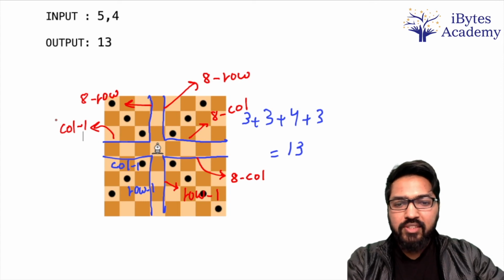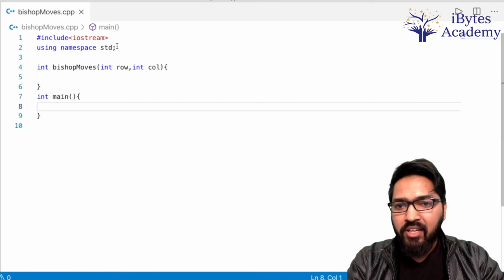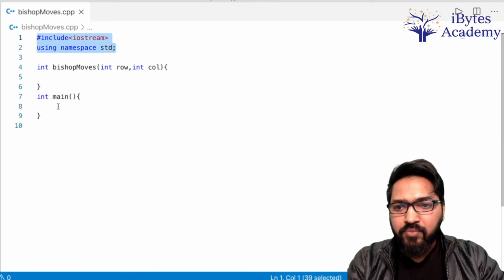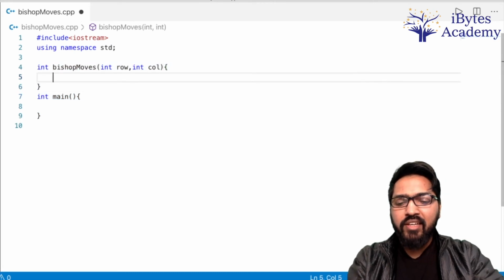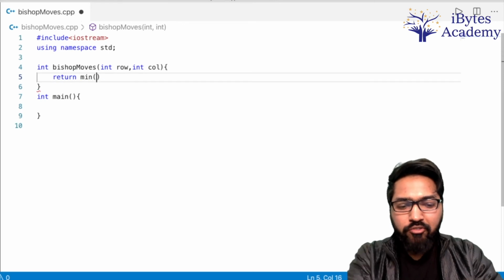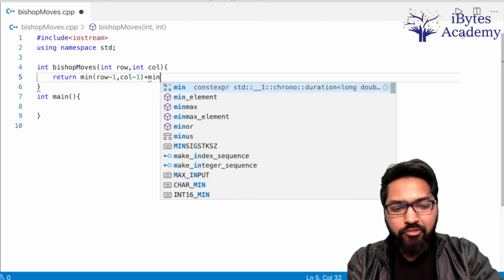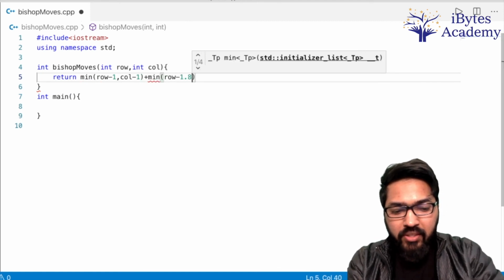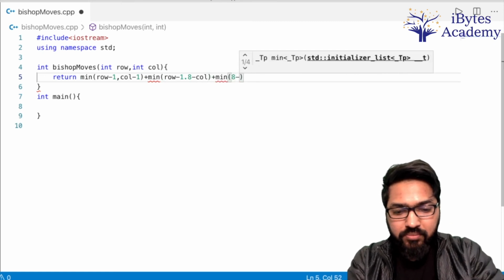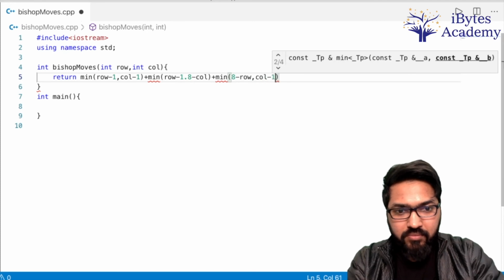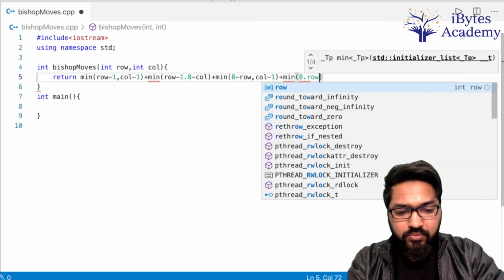Okay, so now let's quickly write the code. So bishop moves.cpp, I have already created this file. Include iostream, using namespace std. This is my main function and this is my bishop move function which I have to write. Simply one line has to be written: return min of row minus 1, column minus 1, plus min of row minus 1, 8 minus column, plus minimum of 8 minus row, column minus 1, plus minimum of 8 minus row, 8 minus column.